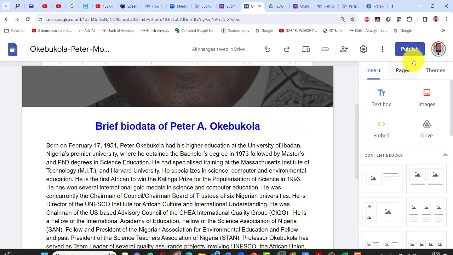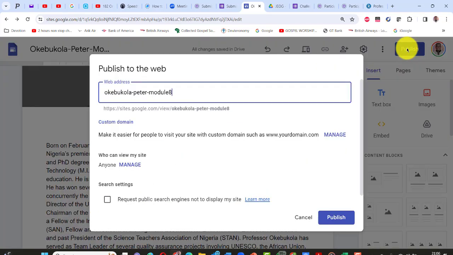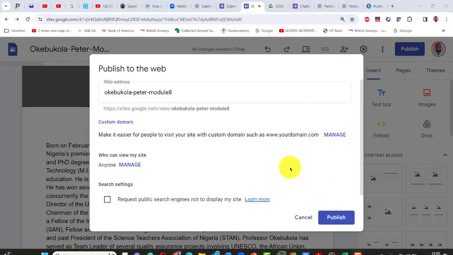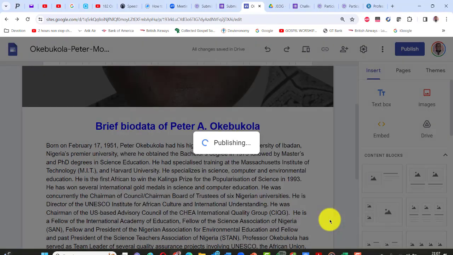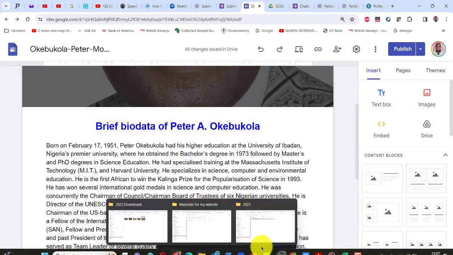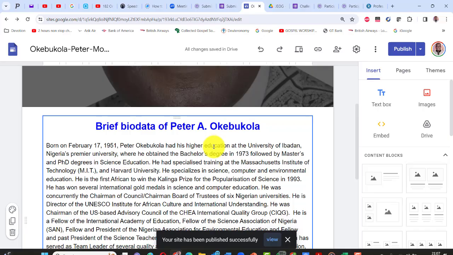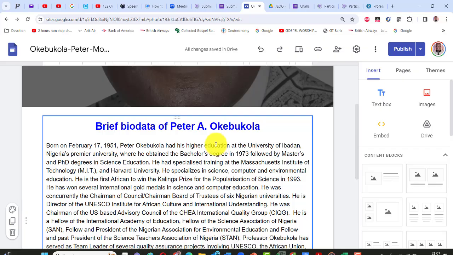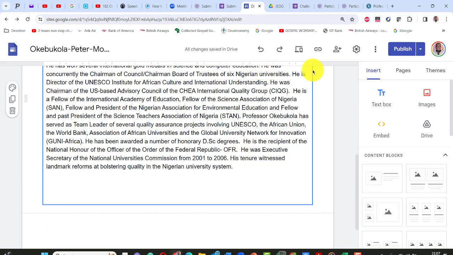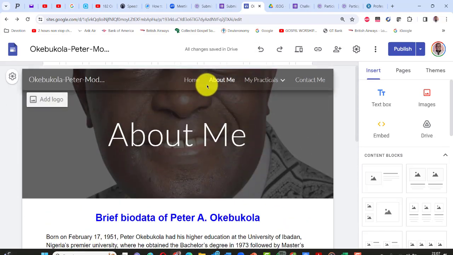So after doing that, you then publish this. Publish. So it's going to publish to the web as Okebukola Peter Module 8. It's closing up that. Yeah, you can leave everything and just hit publish. So it's published. Your site has been successfully published. So that's almost like the end of it. So what's the end? The end is that we want to get to the home screen, to the home here.